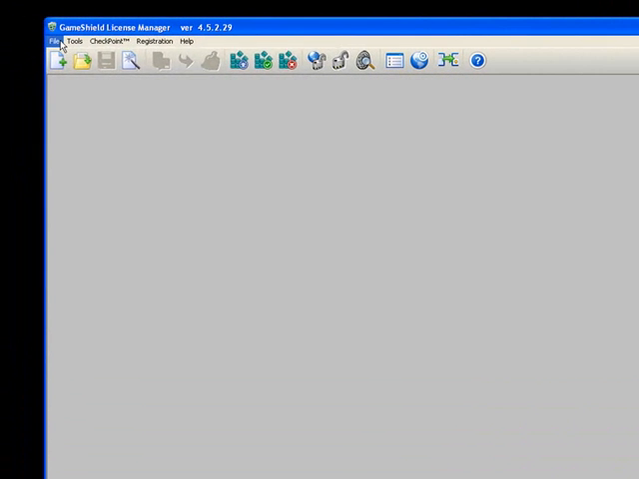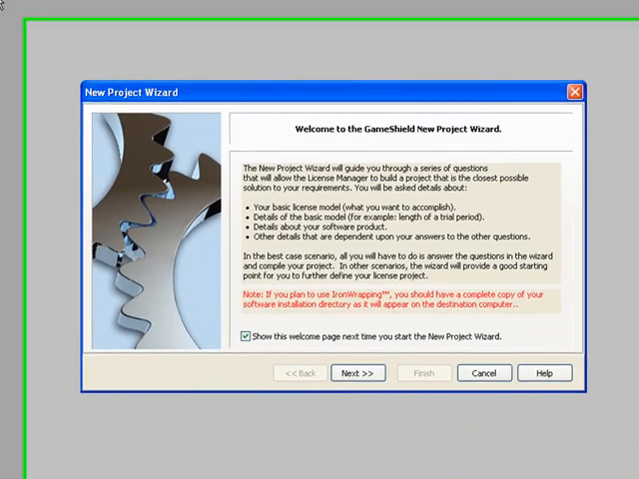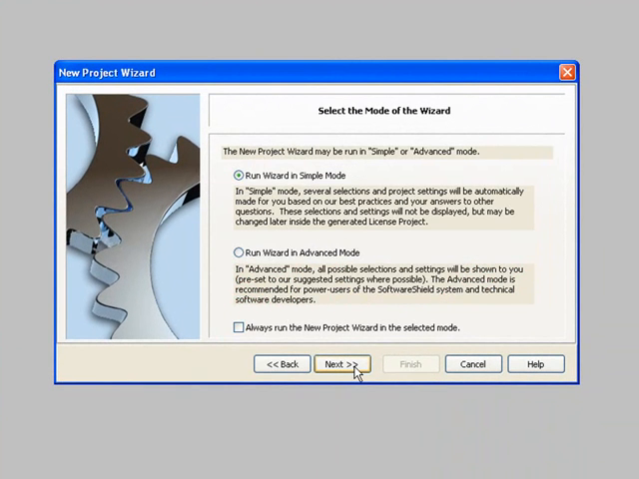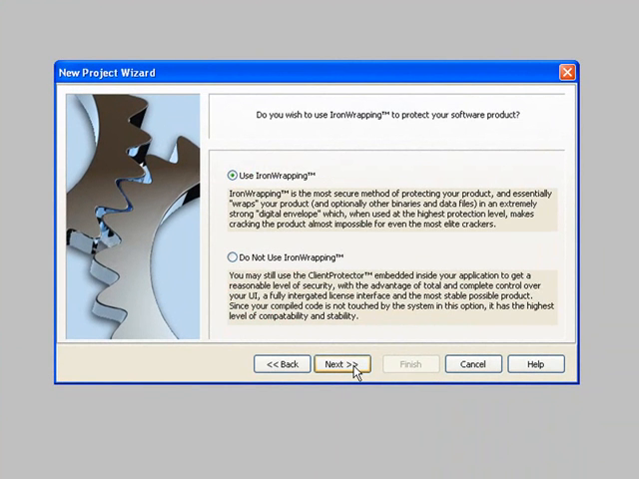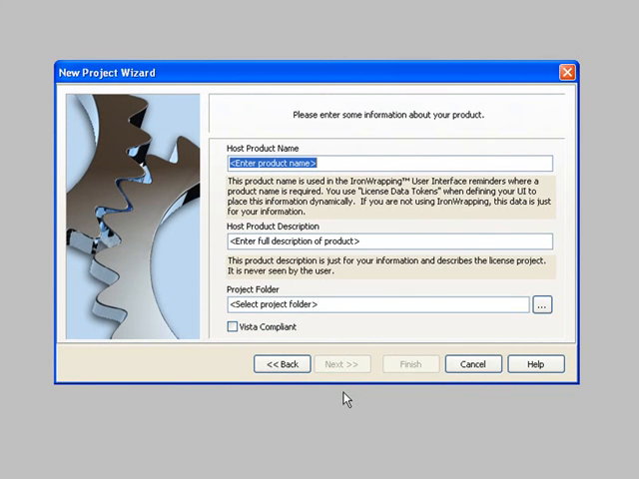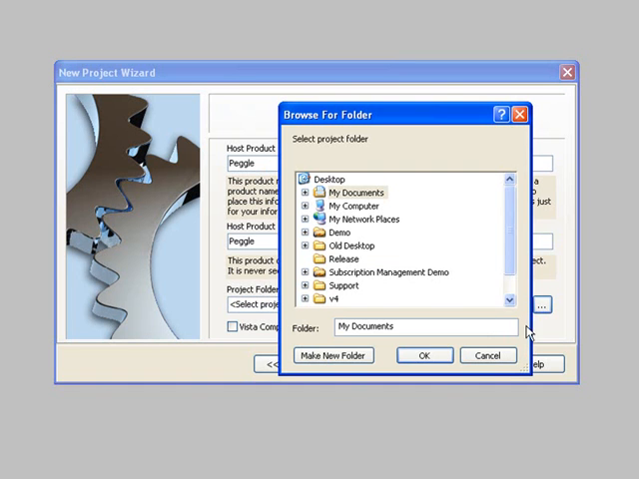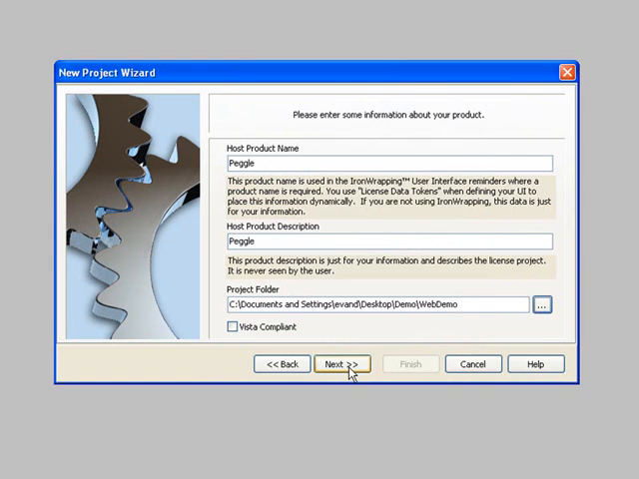In order to wrap a game, I'm going to use the GameShield License Manager, and I'm going to start my new project using the File, New Project Wizard menu. I'm going to run the wizard in simple mode, and I'm going to use iron wrapping. Iron wrapping is our anti-hacking and anti-cracking protection. I'll enter some metadata about the project, and I'll select a folder to save my project files into.